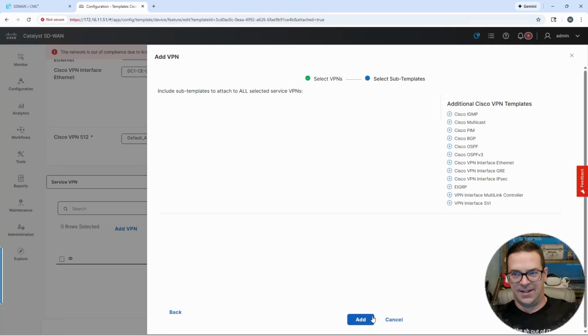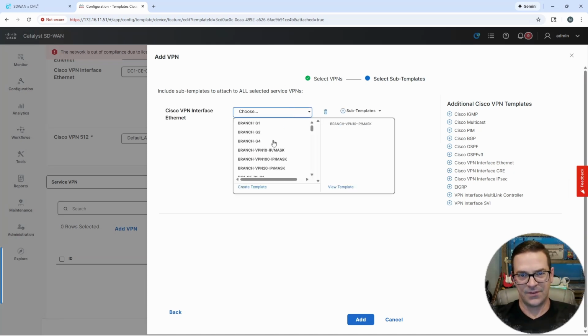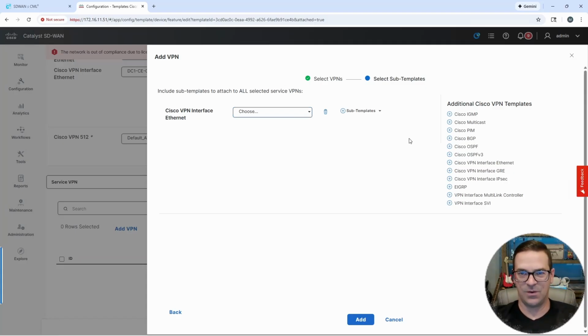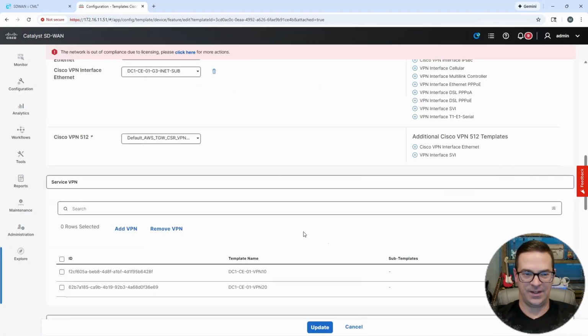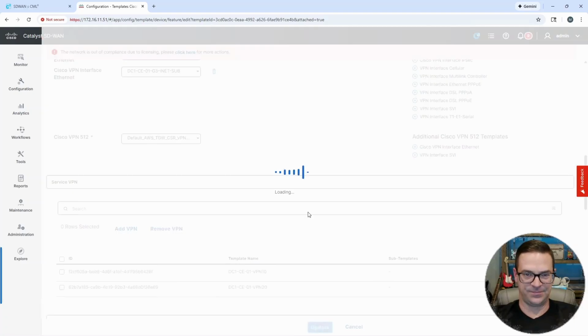Let's hit next. Now, again, we would typically assign an interface here, right? But we couldn't create this feature template because it wouldn't allow us to select port channel on the dropdown. So what we're going to do is we're just going to leave this page blank. We're just going to say add. We're going to say update.